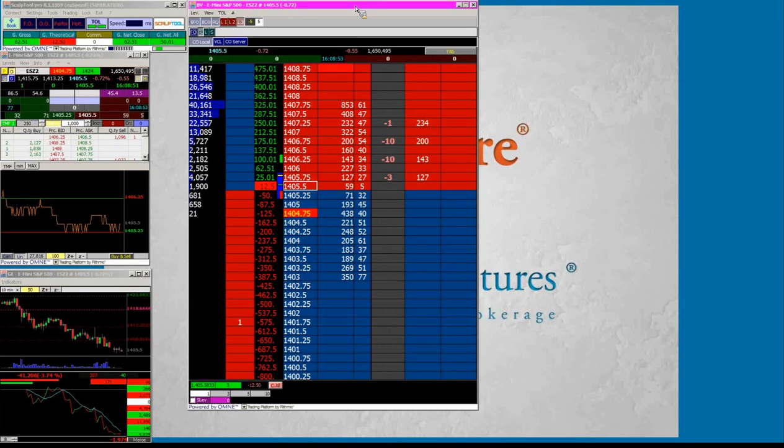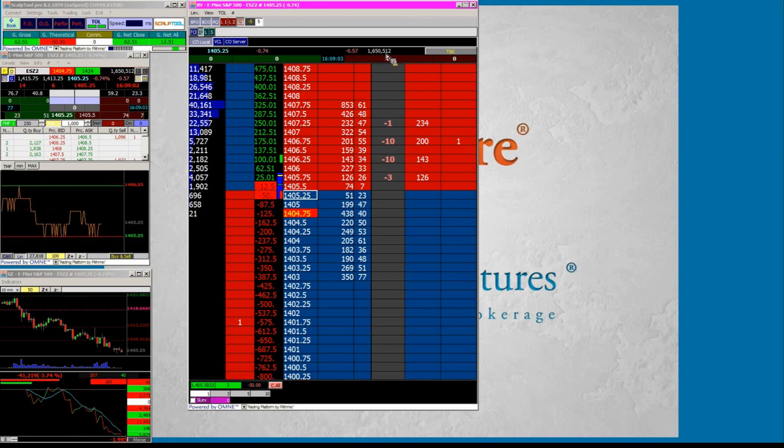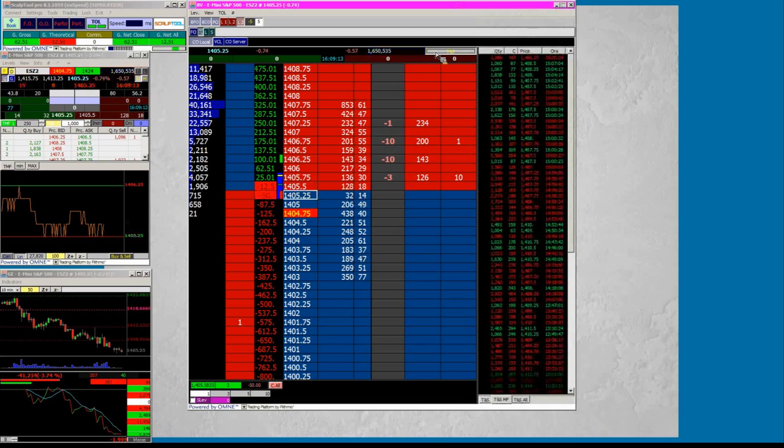A couple of additional pieces of information about the market. You can see the time. This is all based off of your computer's clock. The number of contracts that have been traded thus far today, the change in the market in terms of percentages, and the price. And in addition, you can see T&S, time and sales.